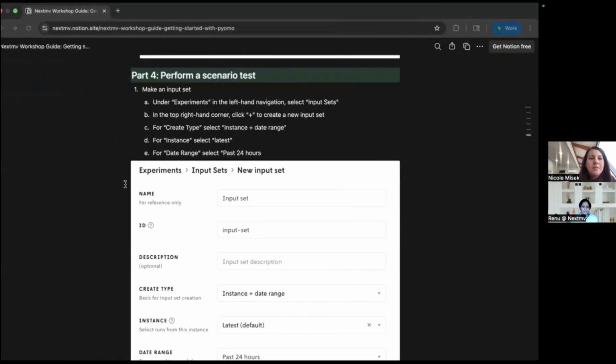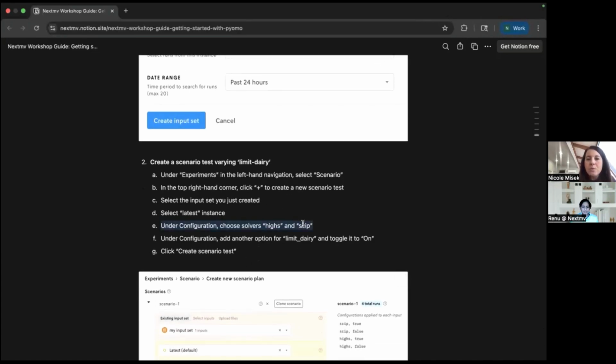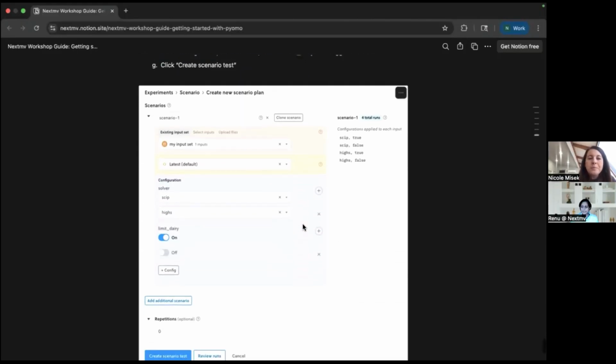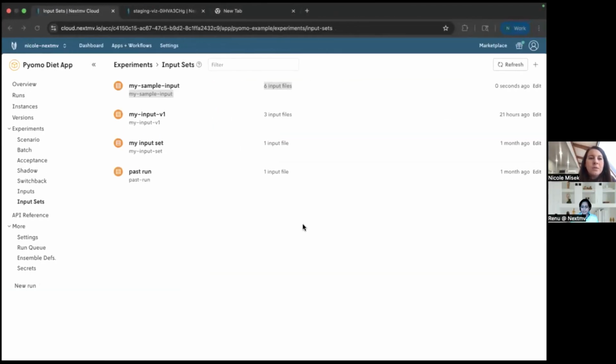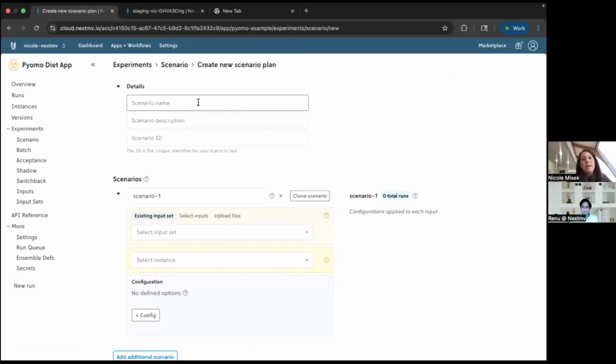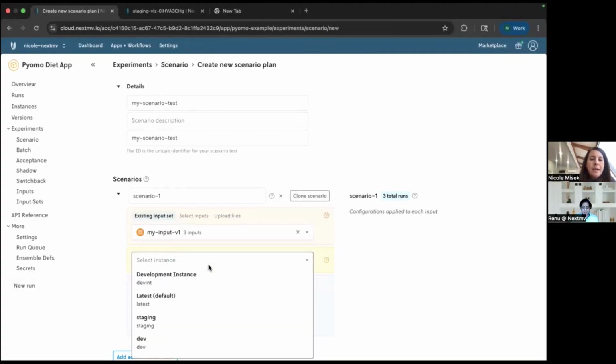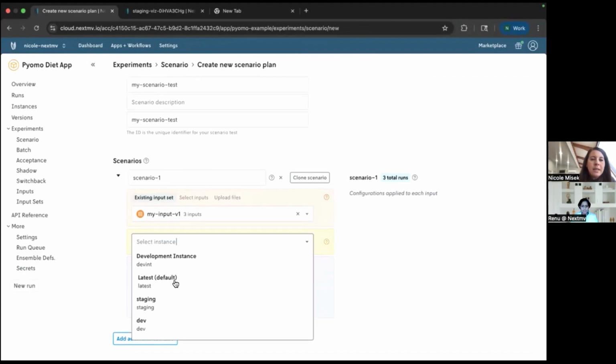All right. And so now that we've done that, we're going to create a scenario test where we vary limiting the dairy constraint, and we can also vary which solver to use, whether we're using highs or skip. So let's go in and do that. Under scenario, you can click the plus sign next to scenario, and we can say my scenario test. And then under the input set, you can select the input that you just created.